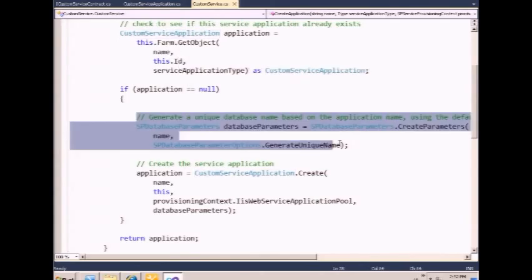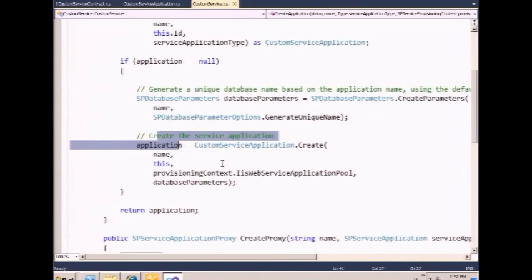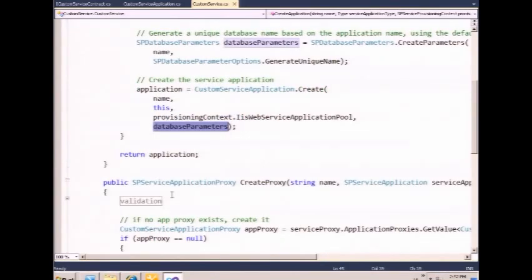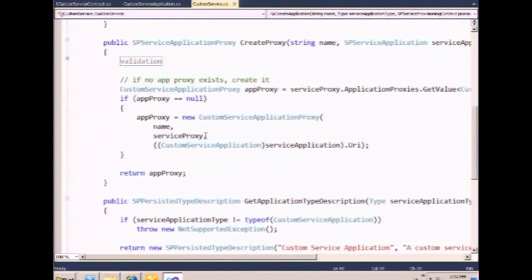So he's going through and setting up some database parameters and then saying, go ahead and create the service application using a particular IIS application pool, passing in the name of the service and then the parameters, and then that's going to go through and create the actual service application. The proxy here is going to go through and create the application proxy to get into them as well. So you see you have these two different pieces to create the two main pieces that you need for this whole thing to work here.